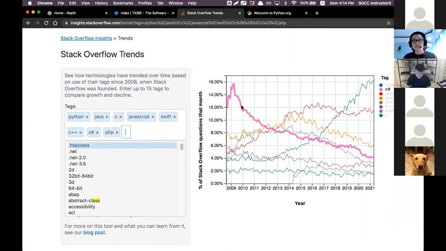It used to be C Sharp, right? C Sharp used to be one of the more popular programming languages that have questions being asked on Stack Overflow, but now it has dropped across the years. So what does this tell us? This tells us that if you have any problem with Python, chances are someone has already answered it before. So it's pretty secure to learn Python right now. You won't have the opportunity where you face a problem and no one has faced this before. Chances are people have faced it before and there are solutions on the internet. So it's very encouraging for us to learn Python.